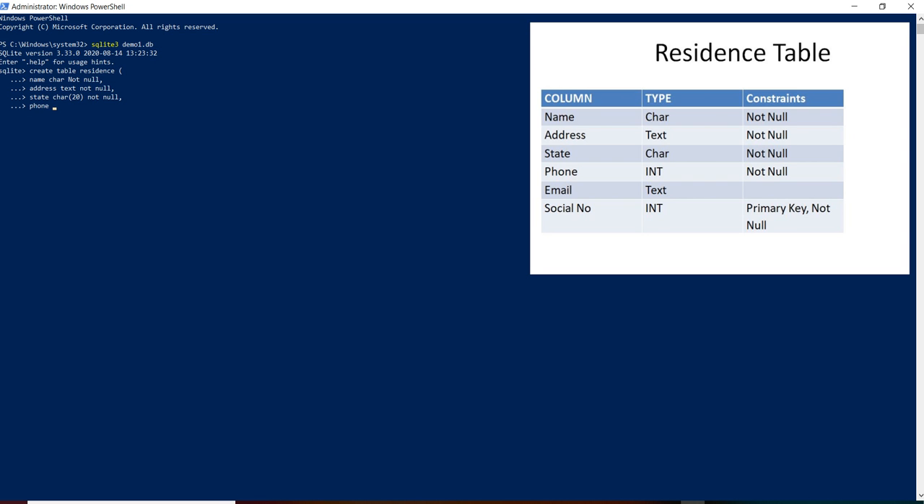Phone, integer, 30, not null. Email is text. Social ID is integer type, and it's a primary key and not null. Now we have to close the bracket, and in the end we have to type the semicolon.